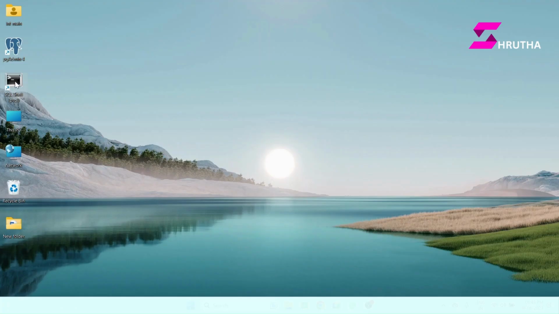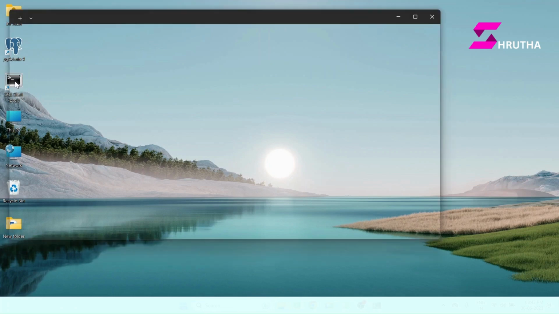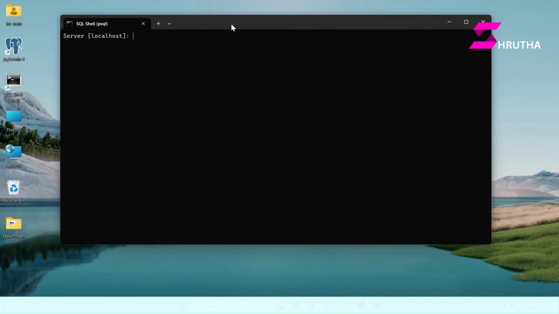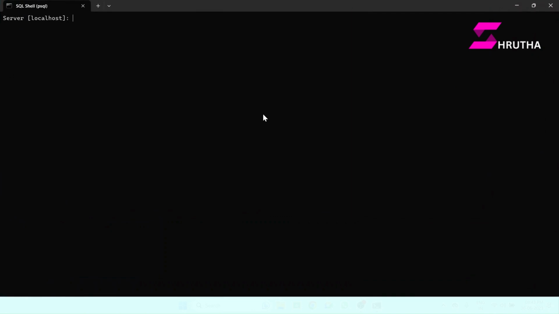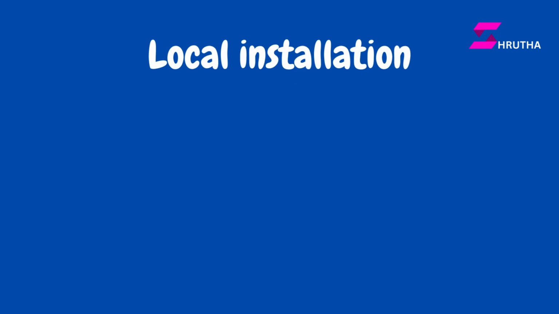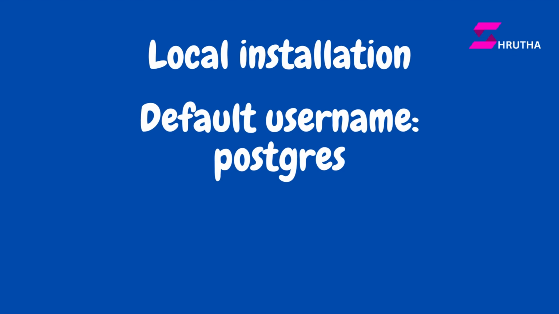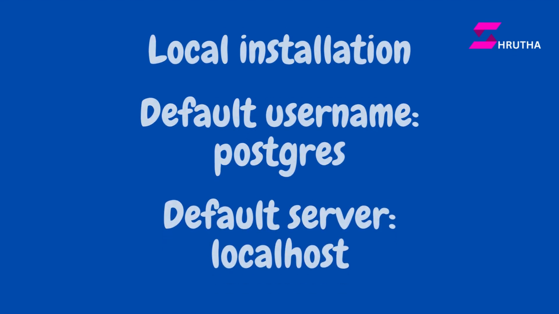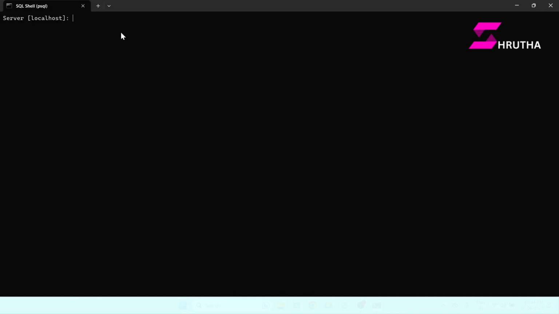To launch the PSQL shell, simply double-click on the shortcut icon on your desktop. This will open a command line window where you can start working with your PostgreSQL databases. Since you're using a local installation of PostgreSQL, the default username is postgres and the default server is localhost. To connect to a PostgreSQL server using PSQL shell, we'll type this command, psql -U postgres, which is the username. This will connect you to the server using the default username.